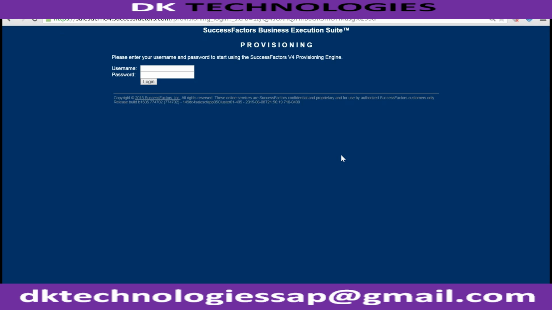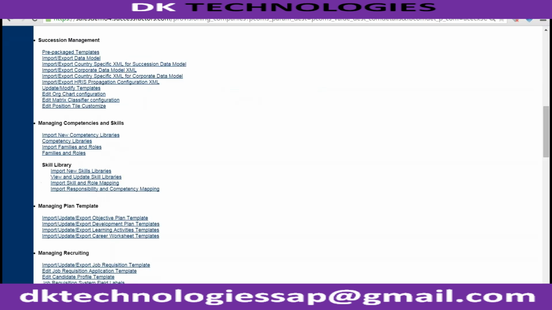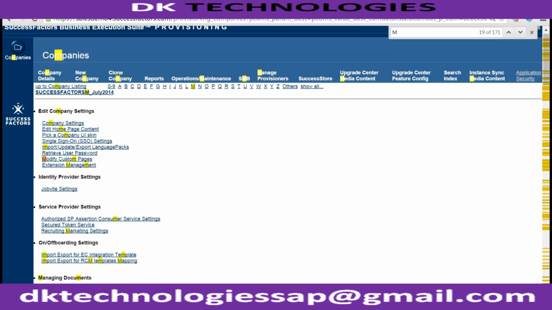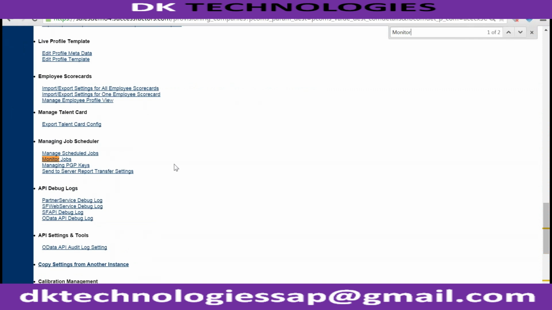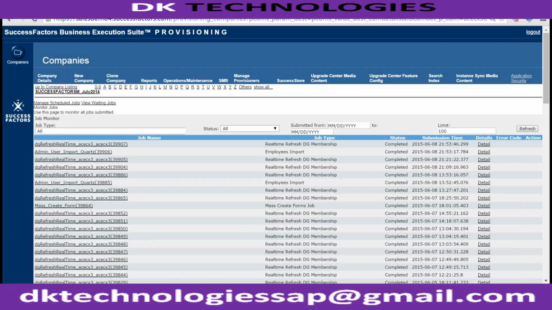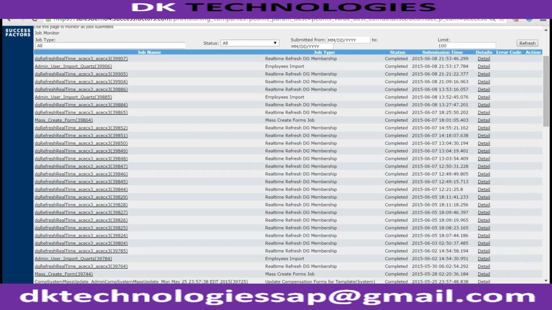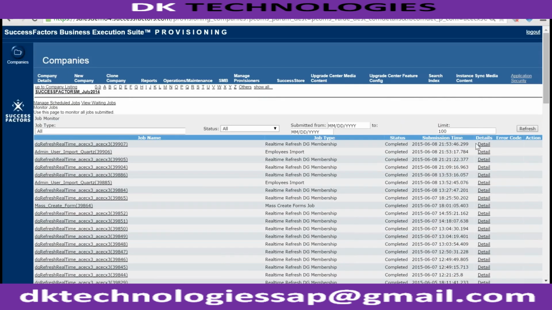If you go to your SuccessFactors provisioning system, under your company organization, you see there is an option called monitor jobs. Select this monitor jobs option, guys, and you will be able to see all the jobs that have been completed, their timestamps and the error details. Not everyone is going to have access to the provisioning system, right?